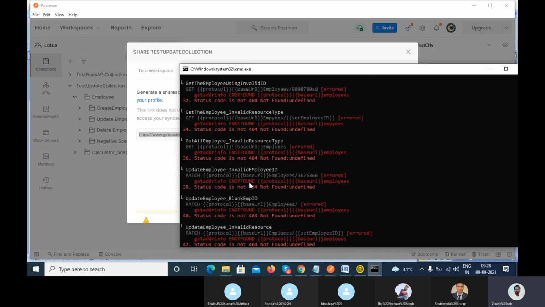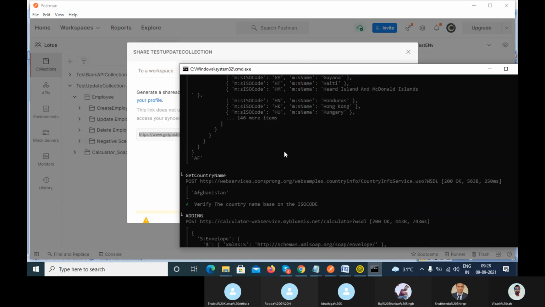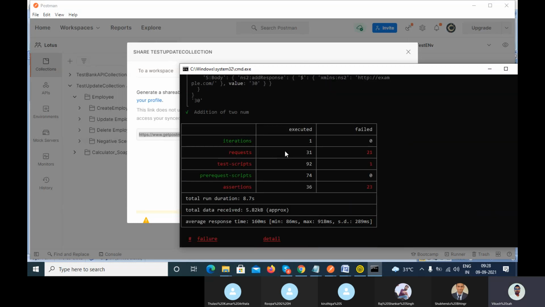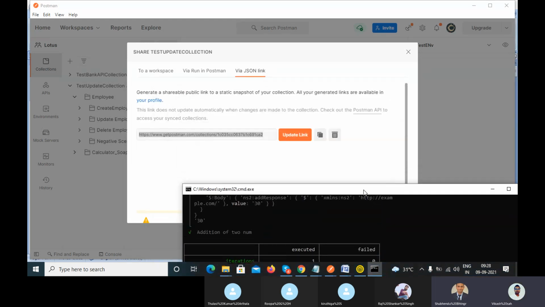Now you can see your test case got failed. Agree? Right, guys? Your test case is failing. What we are doing here is sharing the collection, and then this entire collection is coming. We are sharing the link in the command prompt, and then all this is coming.